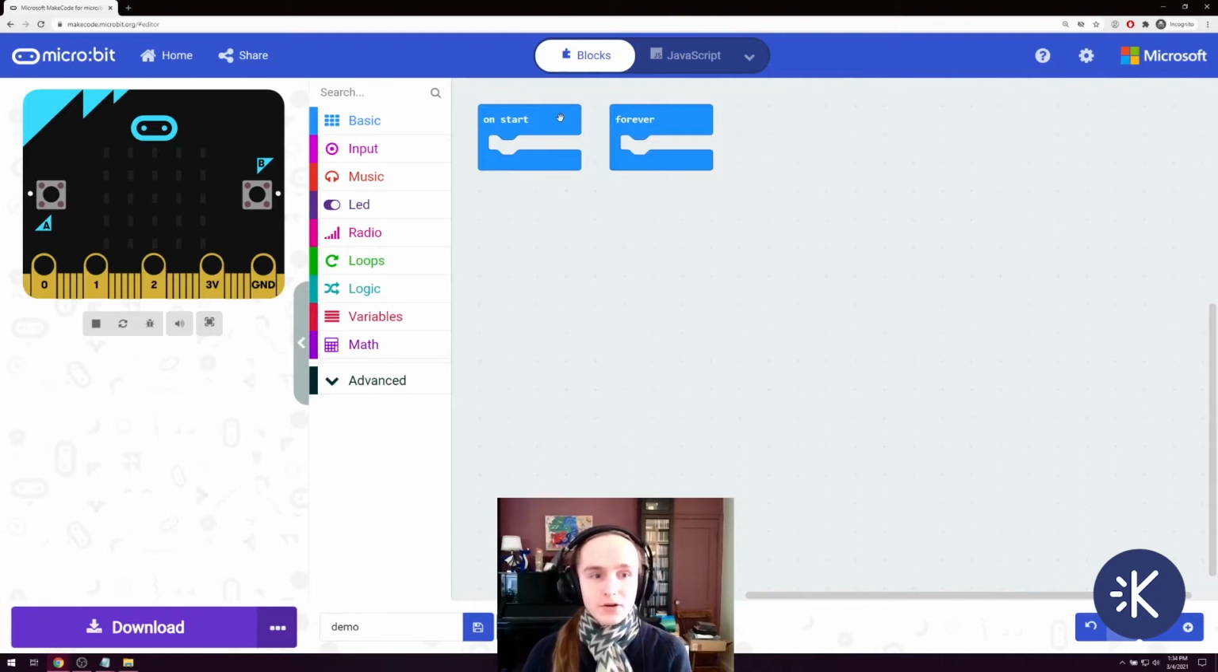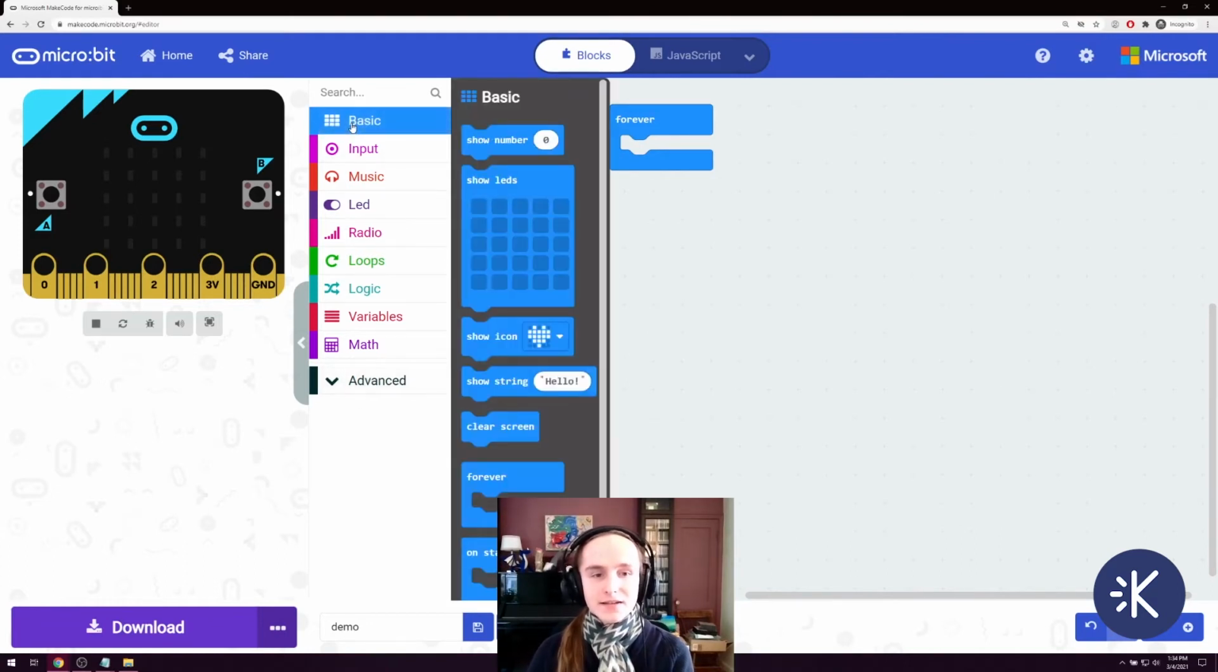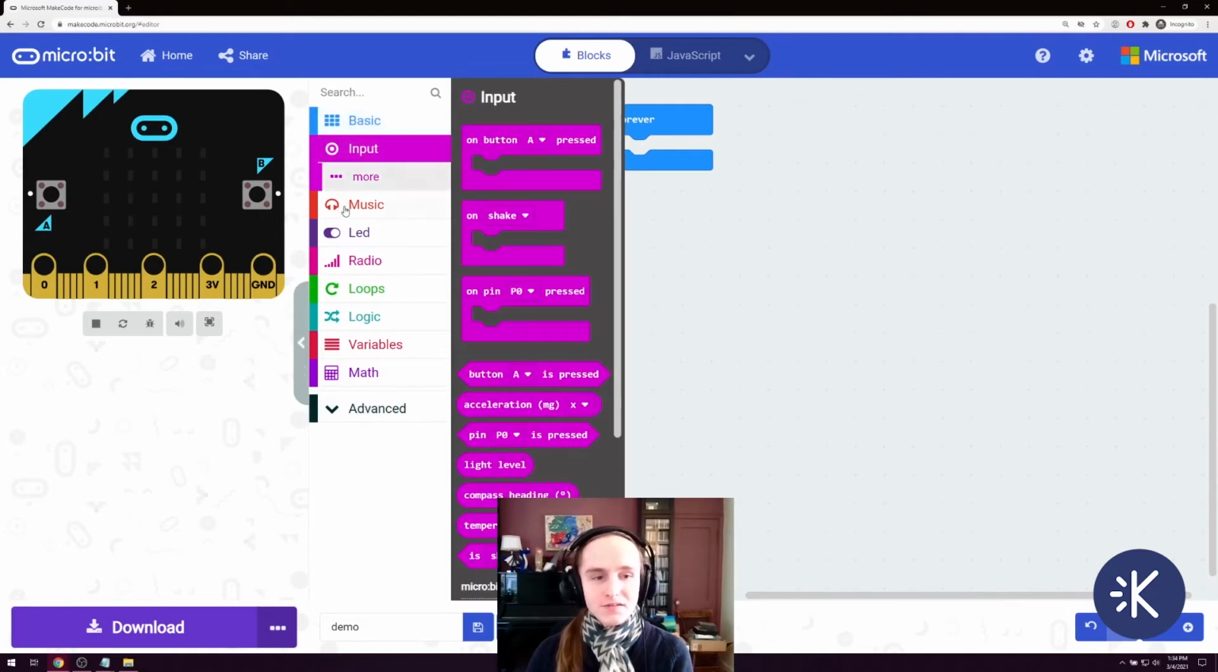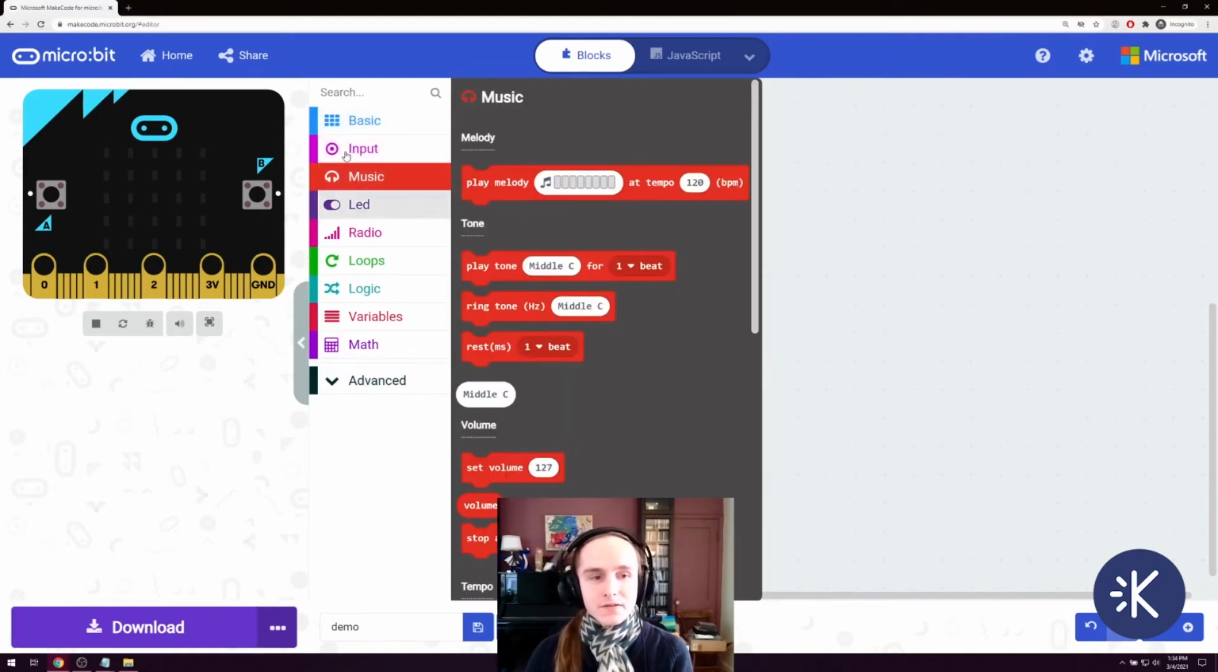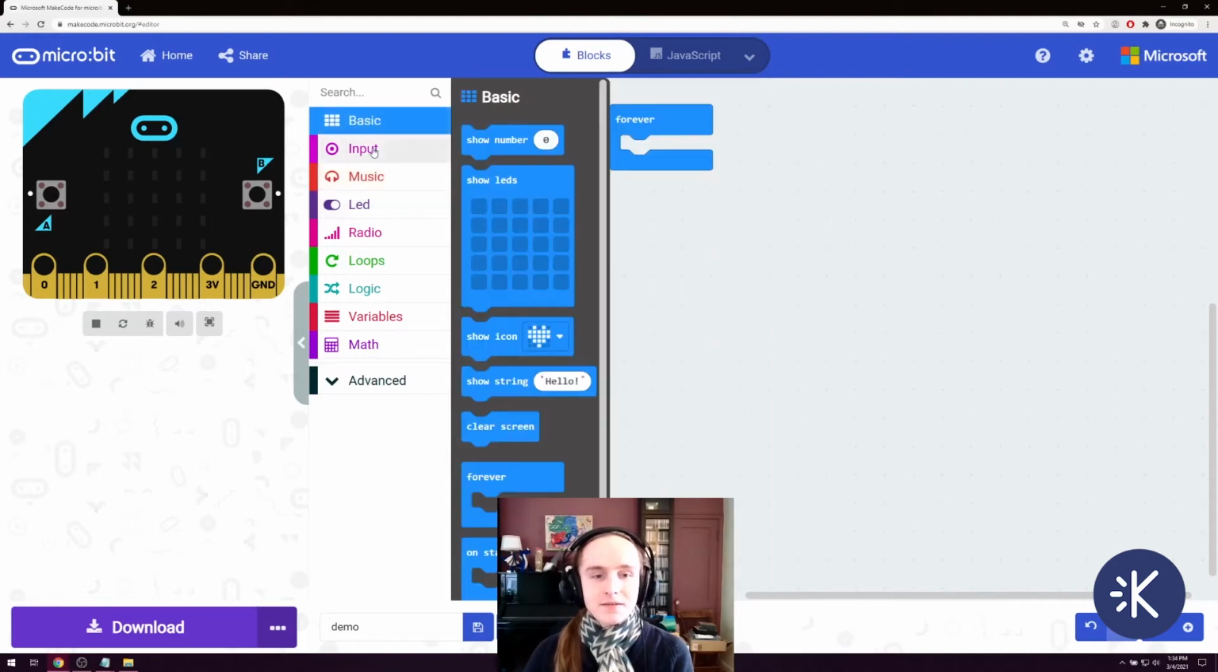We can get our code blocks from this column in the middle. This column is a bunch of categories, and if we click on a category, we can see all the code blocks that belong to that category. We can pull out any block and use it in our code. For today, we're going to look at the basic blocks. For example, I'm going to pull out this block here that says show string hello, and we'll see what it does.